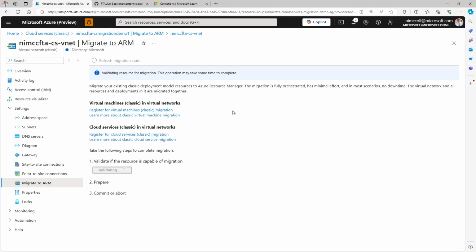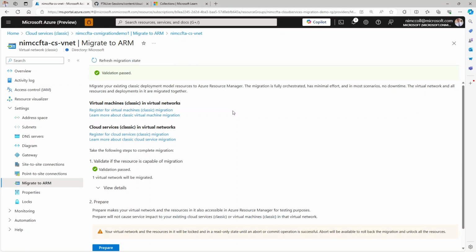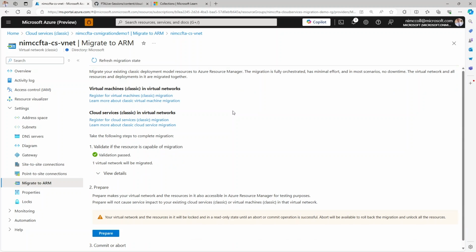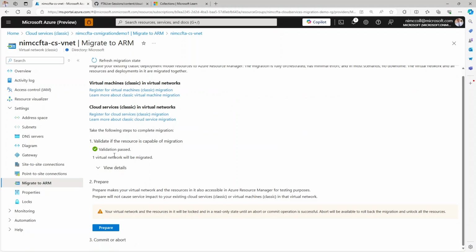The migration tool will validate that the migration will not be prevented by common unsupported scenarios. If the validation is successful, then all deployments are supported and ready to be prepared. If the validation fails, a list of unsupported scenarios will be displayed and need to be fixed before migration can continue. In my case, the validation has passed, and my virtual network and my classic cloud service will be migrated. At this point, I'm going to select the Prepare option.